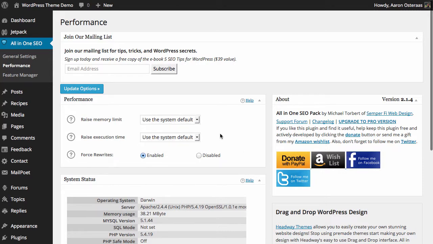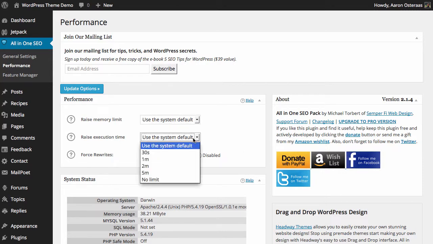You can also choose to raise the execution time. At the moment it's set to the system default, but you can change it to any of these. Probably best not to choose no limit, because then a task could run indefinitely, which is not what you want, and may require a server reboot in order to fix.